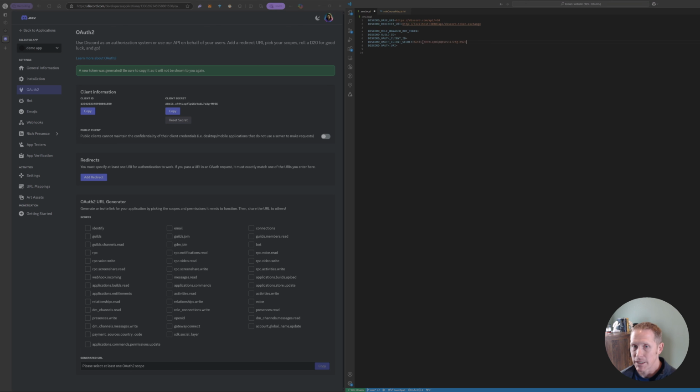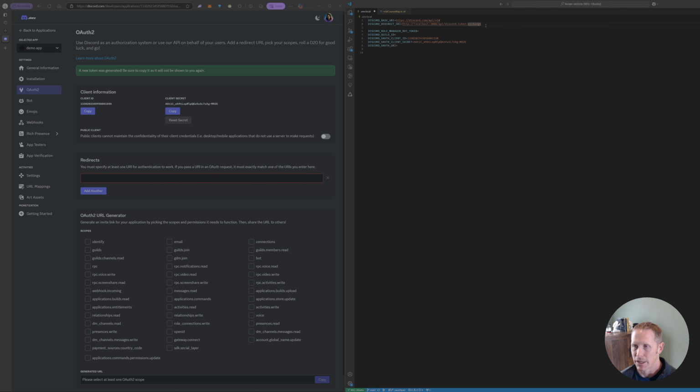And I'm going to paste that in here. I'm going to copy the client ID, and I'm going to copy that there. And then I'm going to add the redirect. So this is the redirect that I was just speaking about. Once I add this redirect here, this is where I'll be handling requests from the OAuth flow process.